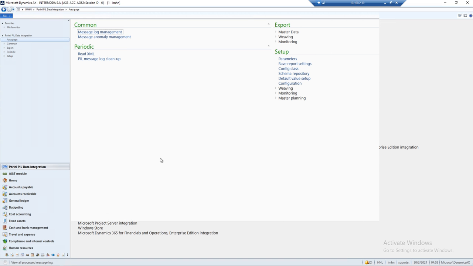Okay, technically this is what we need to know about the PIL setup. This setup was made on the ACC environment and also on the production environment.